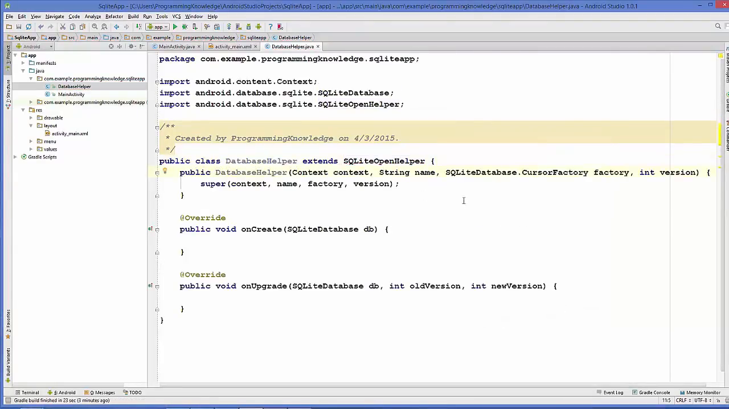Okay, so we have successfully created our database helper class, which extends from our SQLite Open Helper, which is the main class for handling SQLite. And we have some basic methods here and a constructor. Now for creating a database, first of all, we need a database name. Now let's see how we are going to create a database and what will be the name of our database and all other stuff.